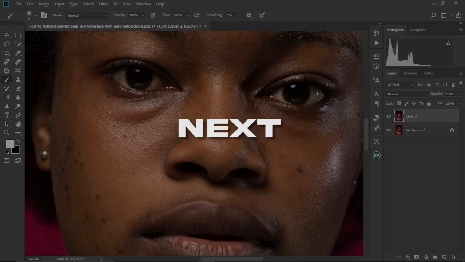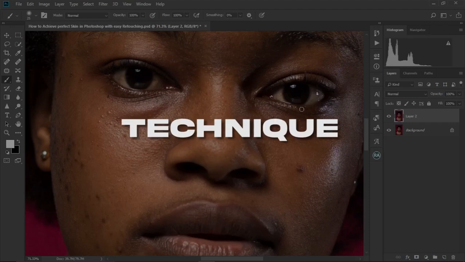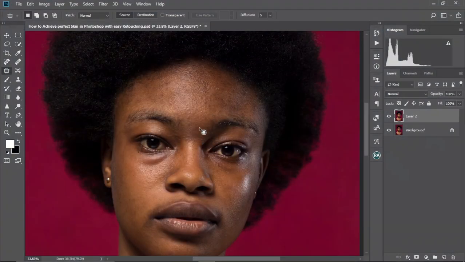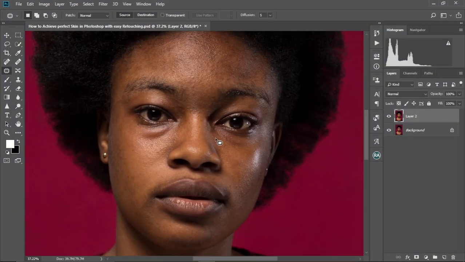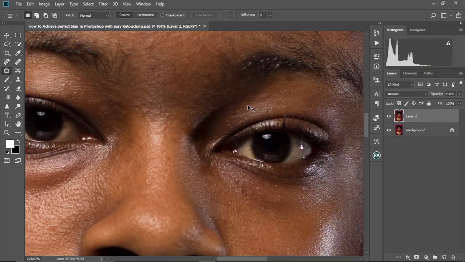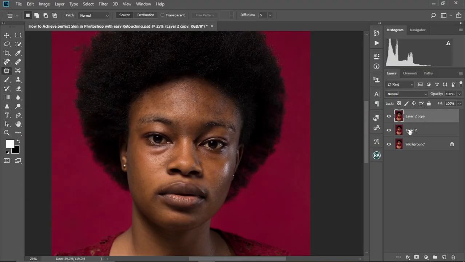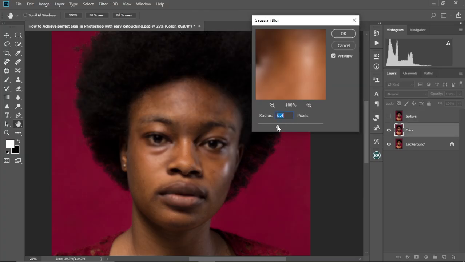Let's take your skill to the next level with this one simple technique you've been missing. Retouching can be very tricky and difficult at times if you don't know the right technique to use at a given time or the tools to use for it. So in this tutorial, I'm going to show you the one technique most pro retouchers use that is very simple to do even for a beginner or an intermediate to achieve perfect skin in Photoshop.